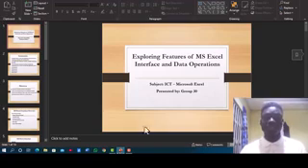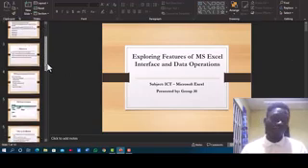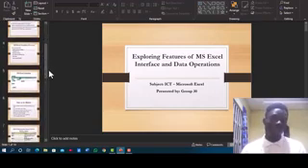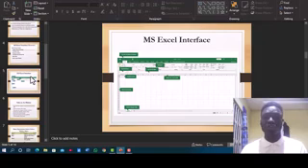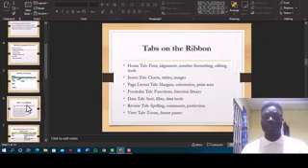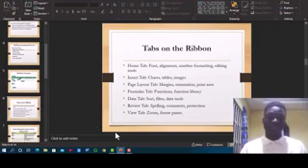And this is our topic: exploring features of MS Excel interface and data operations. So I will be talking about the Microsoft Excel interface and then the tabs on the ribbon. Okay, now let's get started.